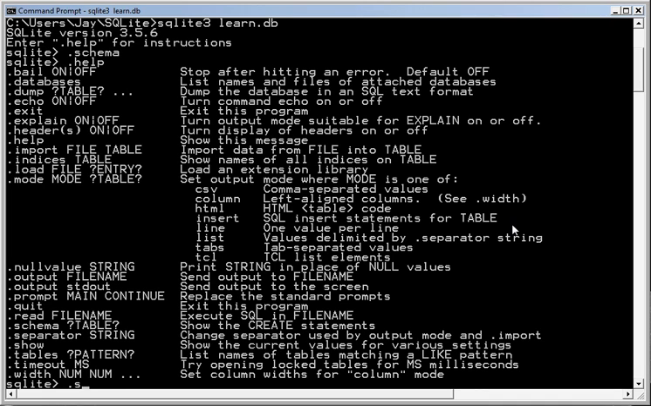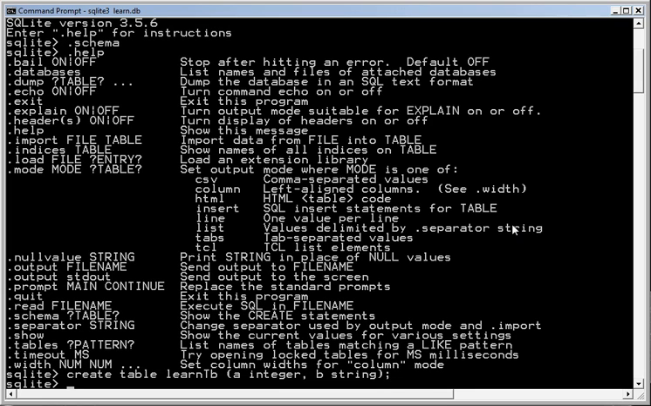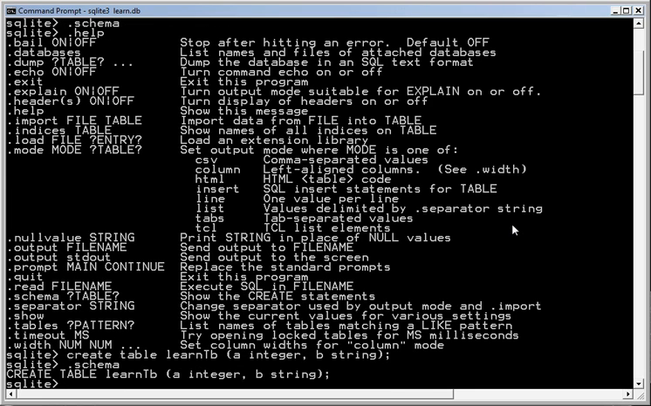Now if I go .schema again, if I then do create table learndb, I'll use a as an integer field and b as a string. Now if I check the schema, you'll see that there is a table in the database.